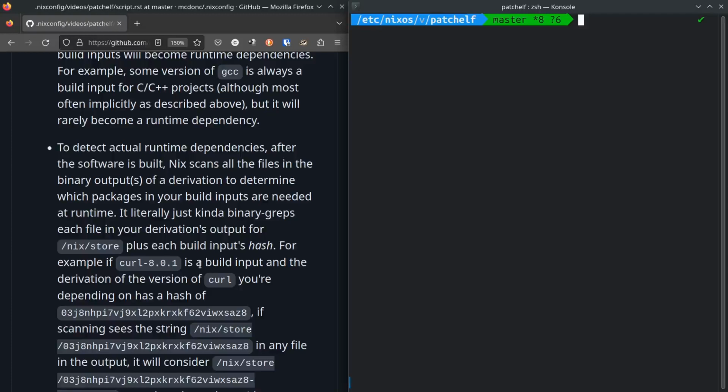Nix has this concept of an output directory for all your files. That's where you put all the stuff that's going to wind up installed on the system. It scans all those files and it basically greps for Nix store paths inside of each file, even binary files.